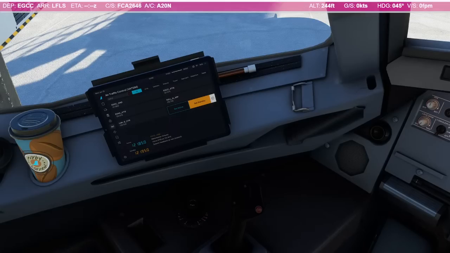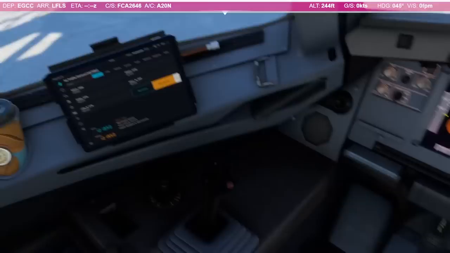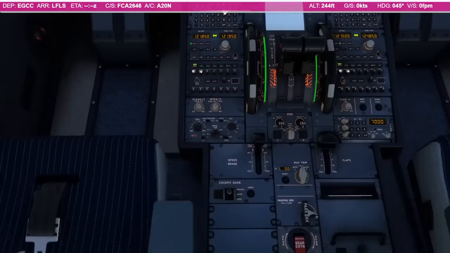You are cleared to Grenoble on the Samba 1 Romeo departure, runway 23 right, squawk 7573, expect flight level 350. Thank you. Cleared to Grenoble, Samba 1 Romeo from 23 right, squawk 7573, expecting 350, Jet Set 2646. Jet Set 2646, readback is correct.